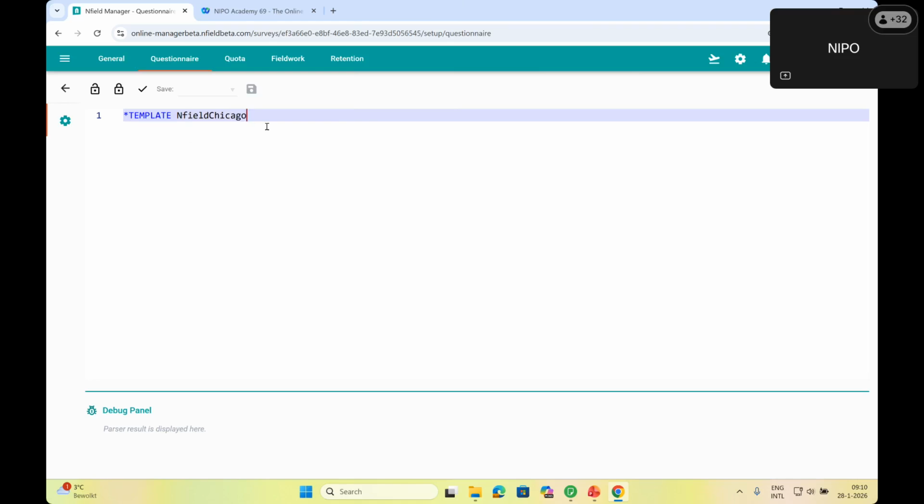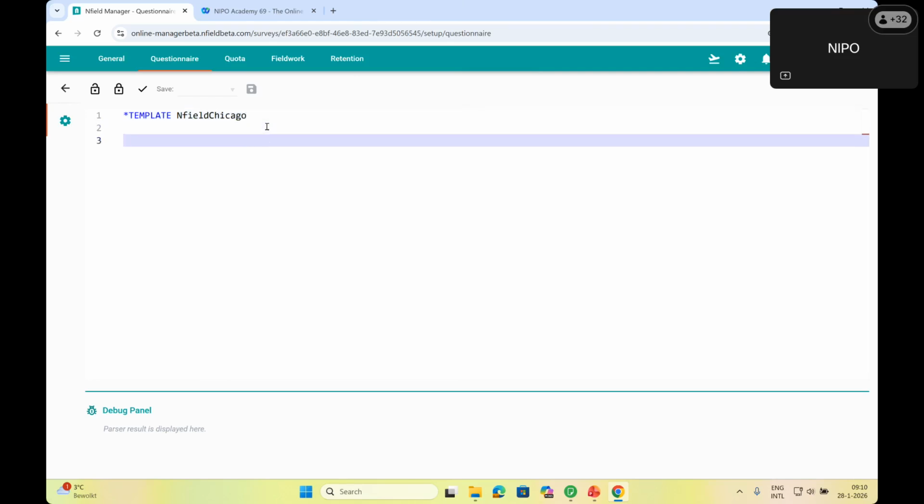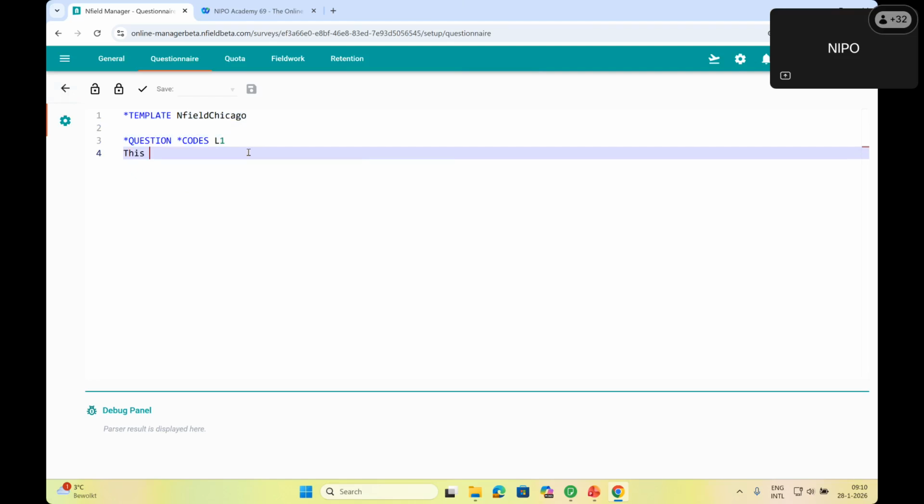But again, we want to know from actual users if that would actually be useful to build in before we start putting effort to that. So that's template Nfield Chicago. And you might say, if I then can create a question, it will suggest which question types I can have. L1, let's say this is the first question.